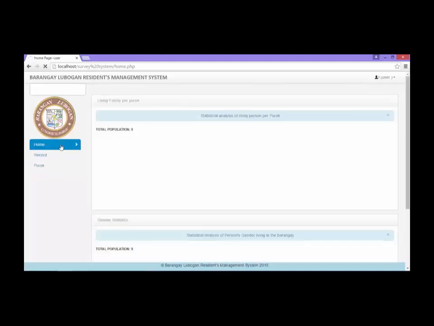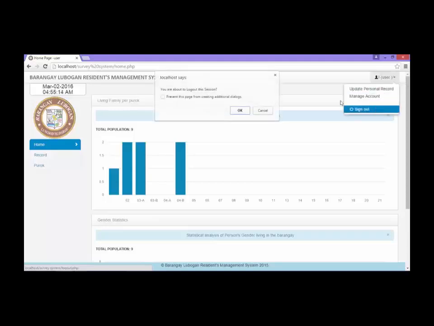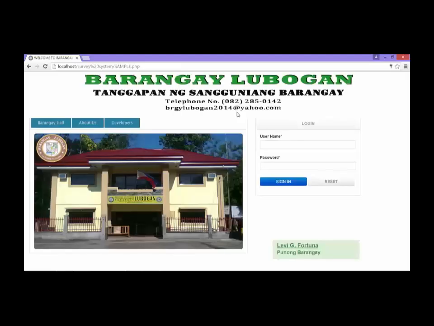That's all about the tutorial of the Barangay Lubogan resident management system.